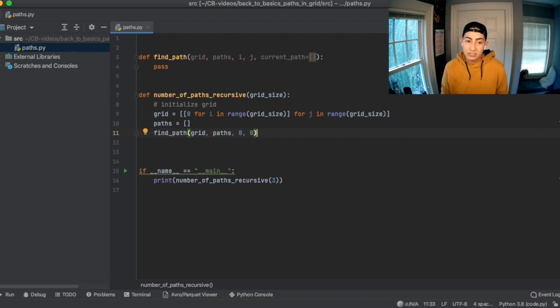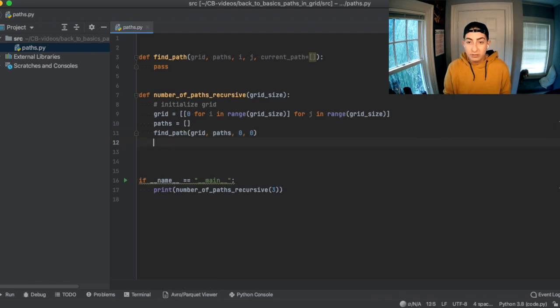I think that is really going to be more or less it for this. And I think what we'll probably do at the end of this is just return the length of that paths array, right? So I think this is more or less what this function is going to look like. And the meat of this algorithm is going to actually be in the find path function. So let's start writing that.